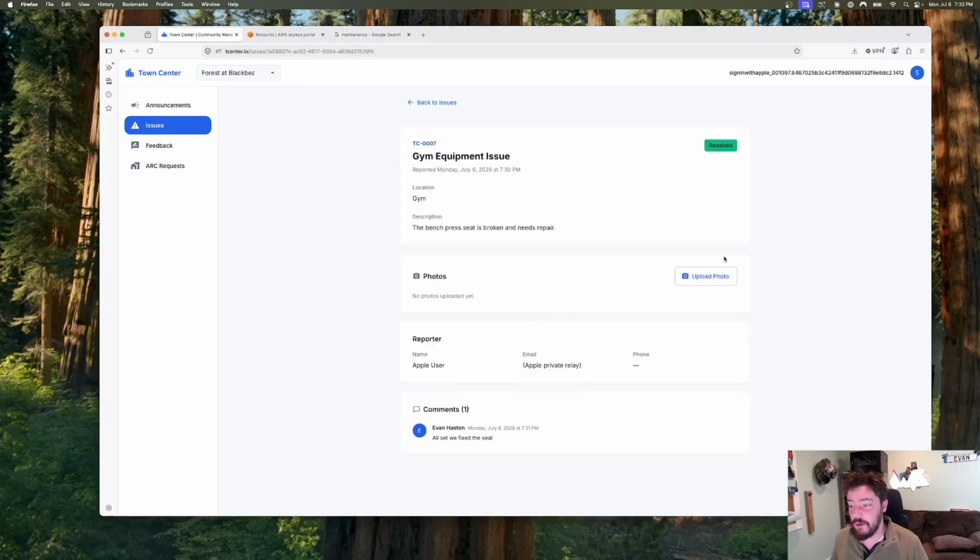And if the user or the employee wanted to upload photos to show that it's been repaired, whoever's working on it, they can do that as well, just to provide some evidence that it's been repaired. So that right there is issues. And then we'll go ahead and move on to ARC requests.